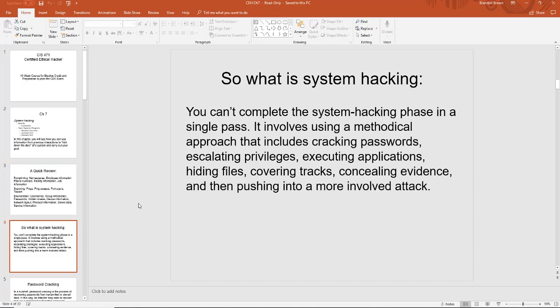So what is it? Well, you can't do it unless you've done those three other things first: the footprinting, the scanning, and the enumeration. And you can't do it in one single pass. You want to try to attack the systems that you think are most susceptible to compromise first. It's what we proverbially call going after the low hanging fruit.